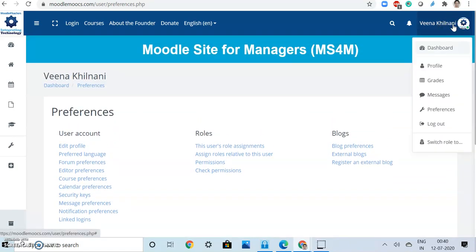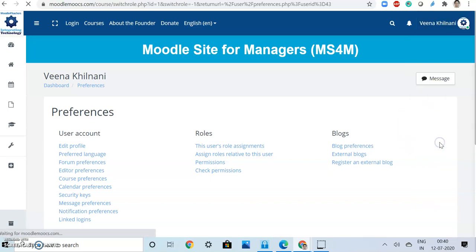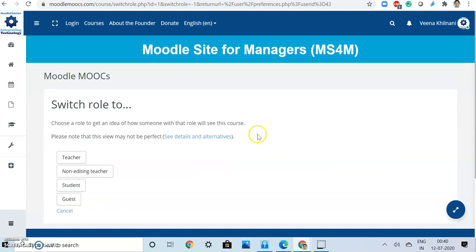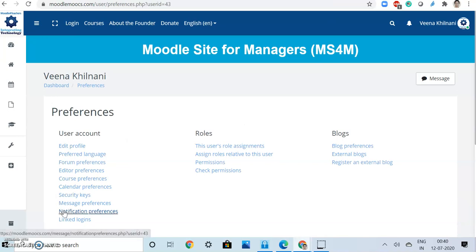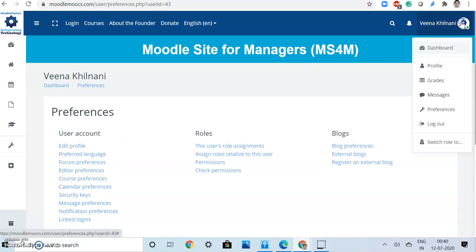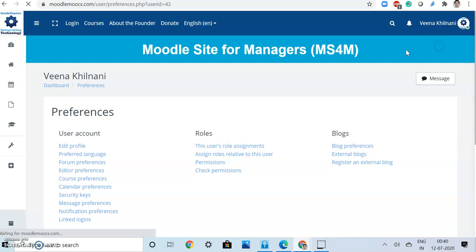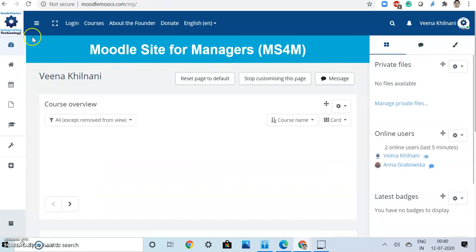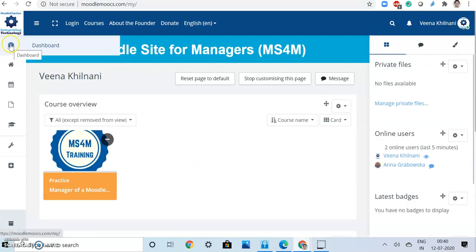So coming back to this, we also can switch roles at this place. We can switch the roles to either the teacher, the non-editing teacher, the student, guest, etc. So this was the profile, and coming to the dashboard over here, which also leads us to the same page. Clicking this dashboard is also similar, and we get the same page.